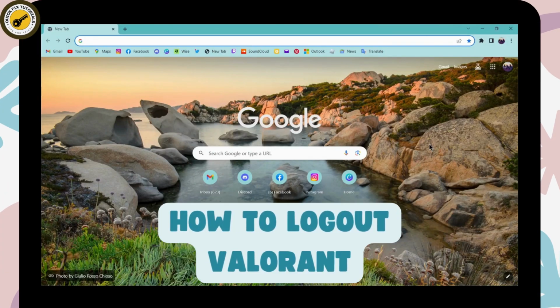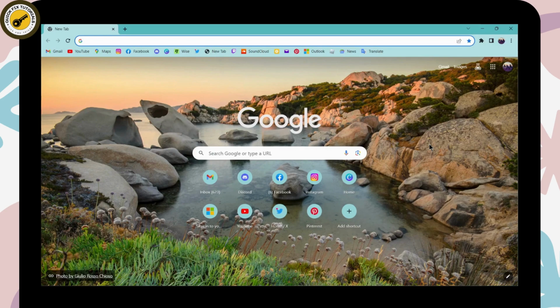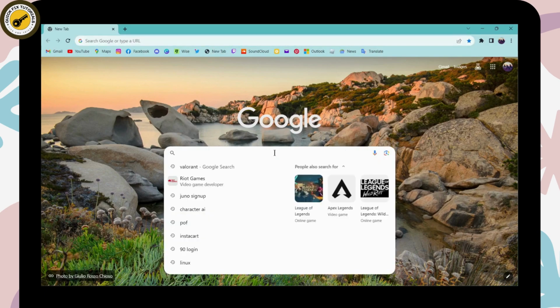How to log out Valorant. So if you want to log out Valorant, then first of all you need to open up a browser, any browser that you're comfortable with. And I'm here with Chrome browser. Simply go for the search bar and search for Valorant.